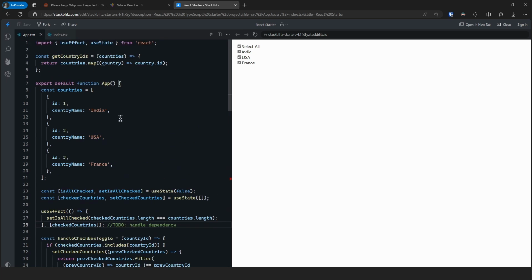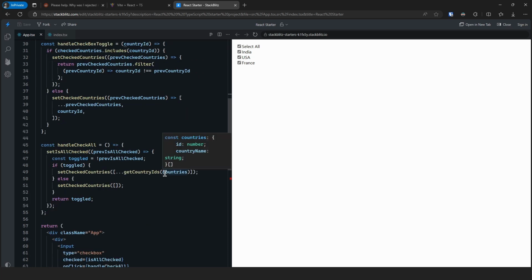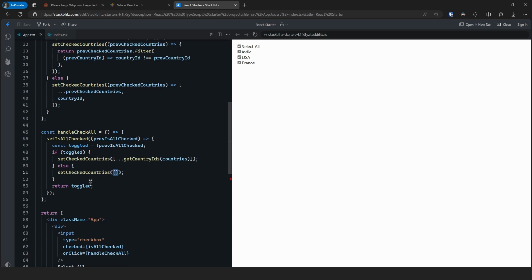So they use this function where they map over each country and extract the ID, returning back to us an array of IDs, and then they spread them over. So why are they spreading it if this already returns to us an array of IDs? You can simply get rid of these curly braces and set the invocation of the function. Otherwise, they set it to an empty array and then they return toggled. So as we can see, this isn't really clean code and it is very, but very redundant.